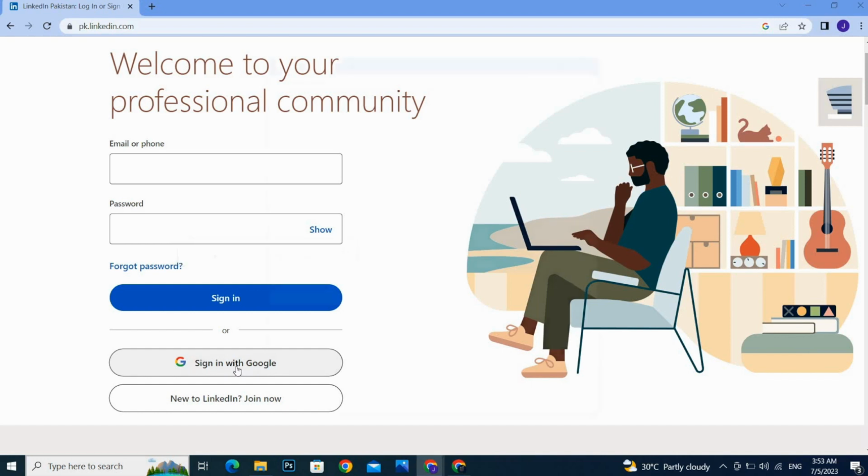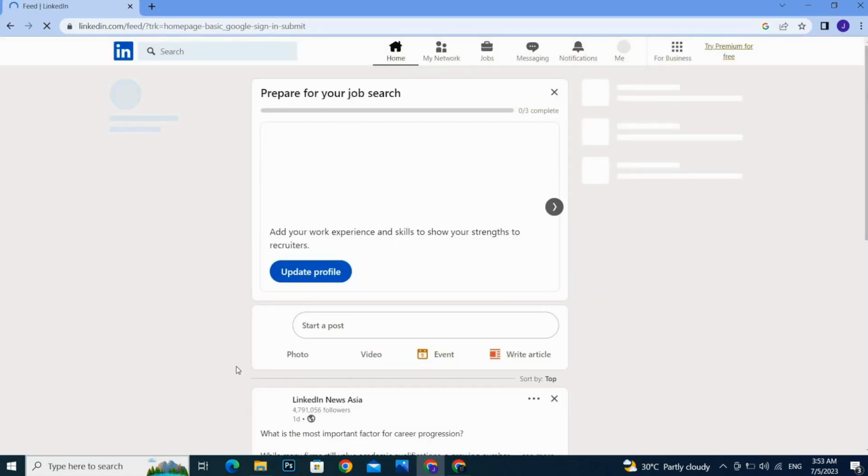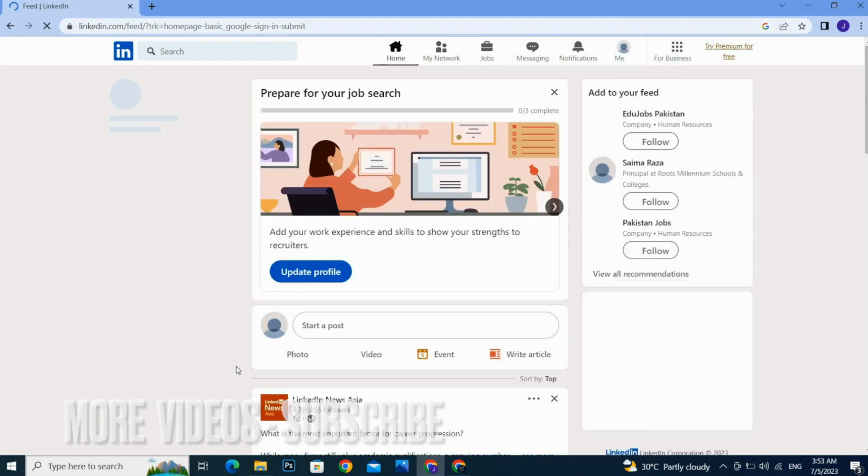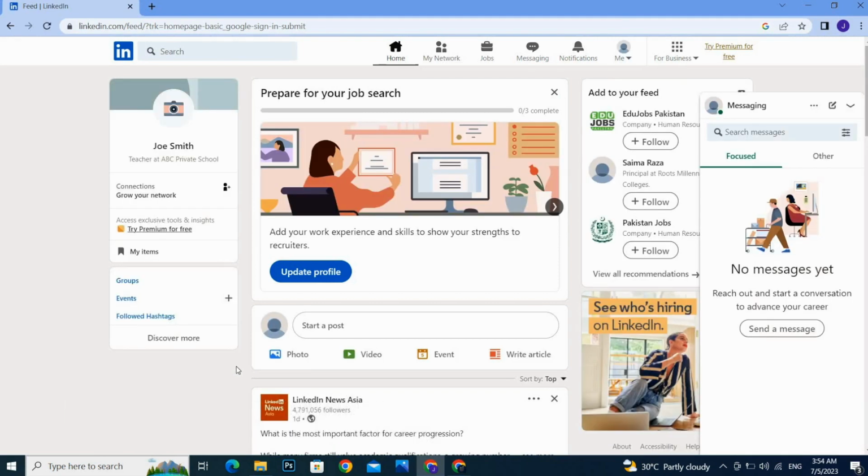Click on sign in with Google and wait for a moment. In just a few seconds your account will be logged in. So guys, this is how to log in or sign in on LinkedIn.